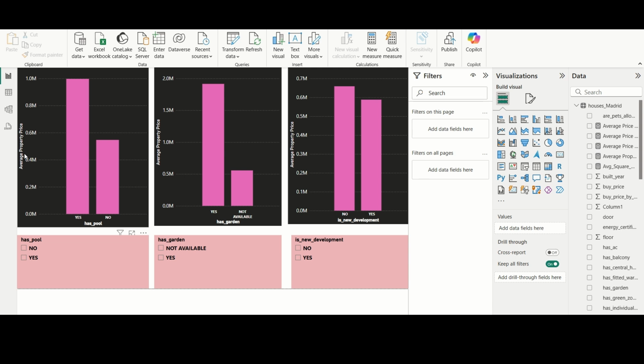Properties with a pool have a significantly higher average price, that is 9,97,000. You can see the price. Then the properties without a pool have a lower average price, that is 5,46,617.82.